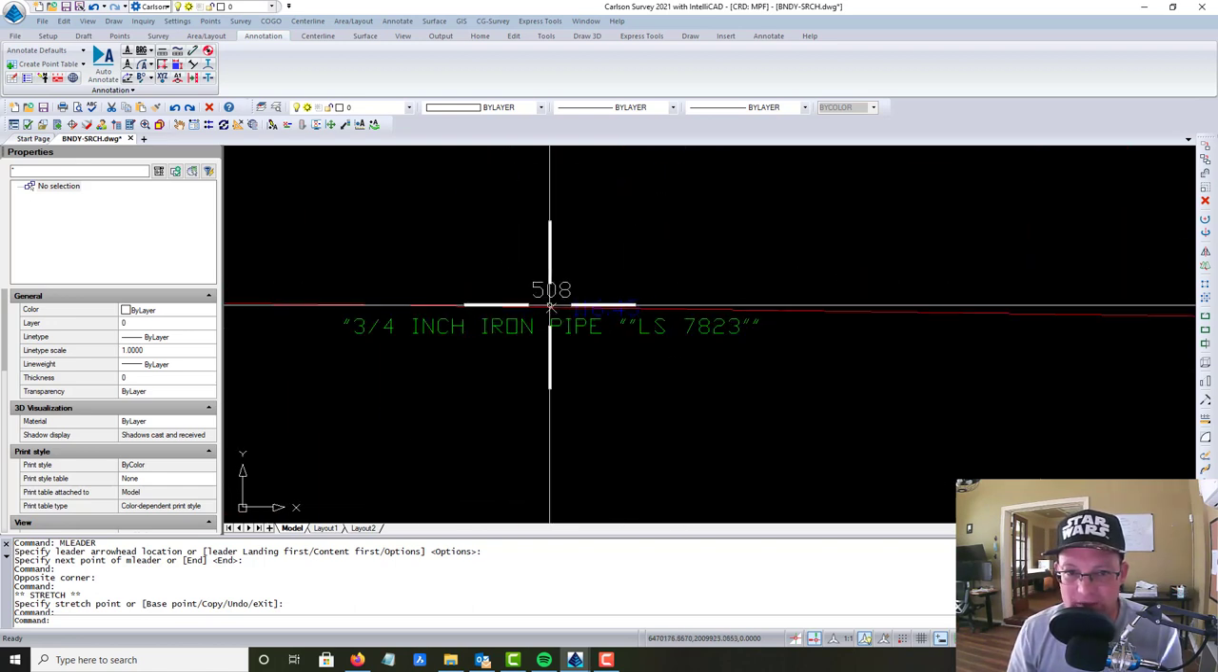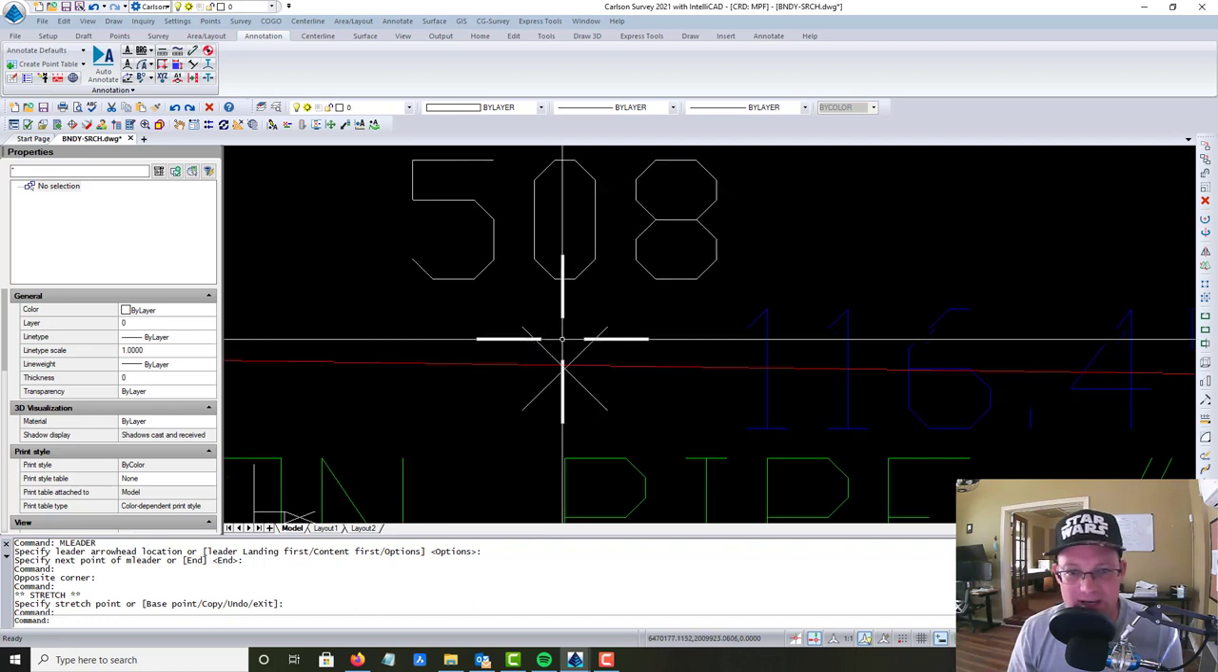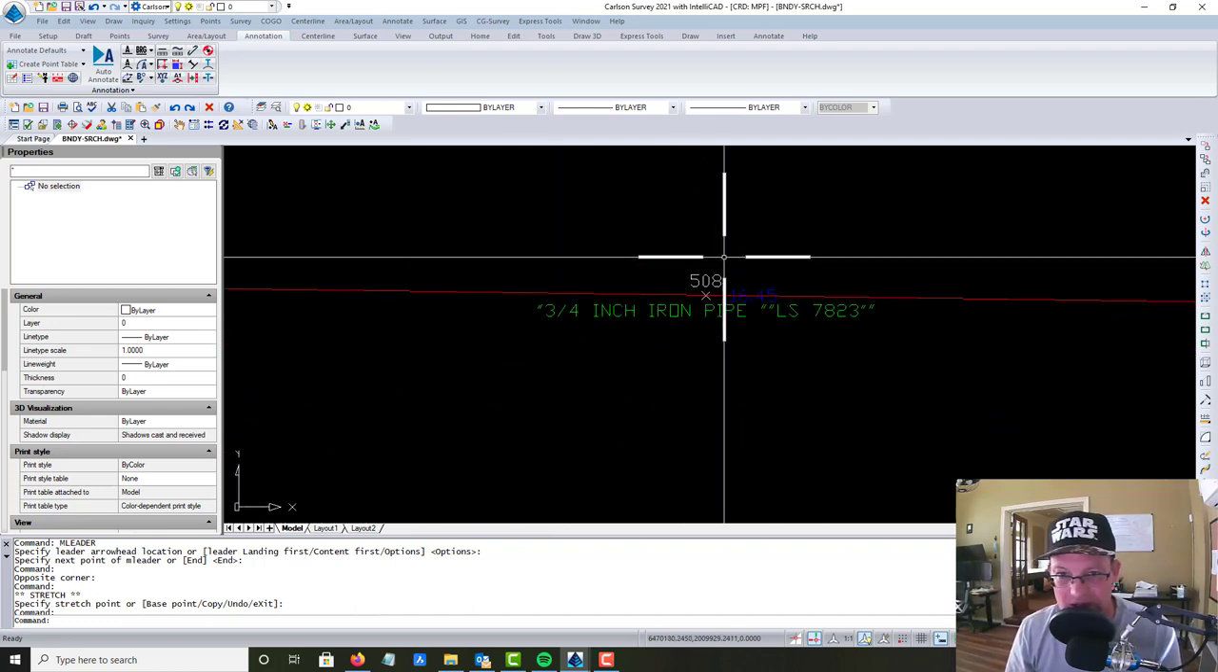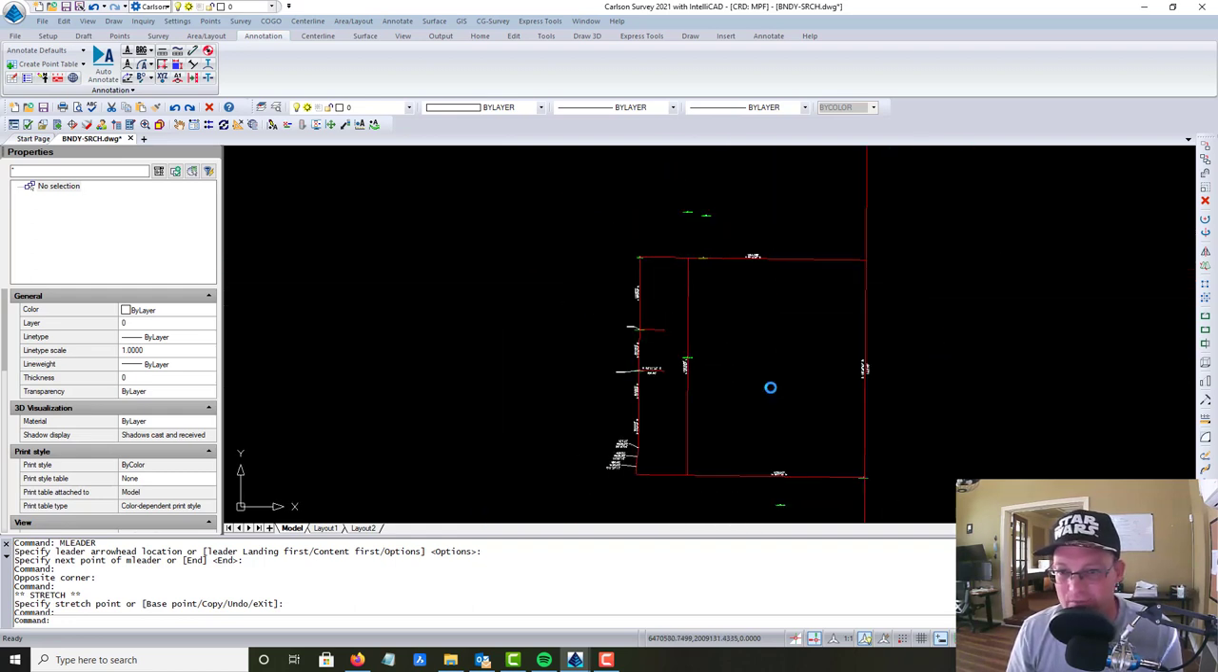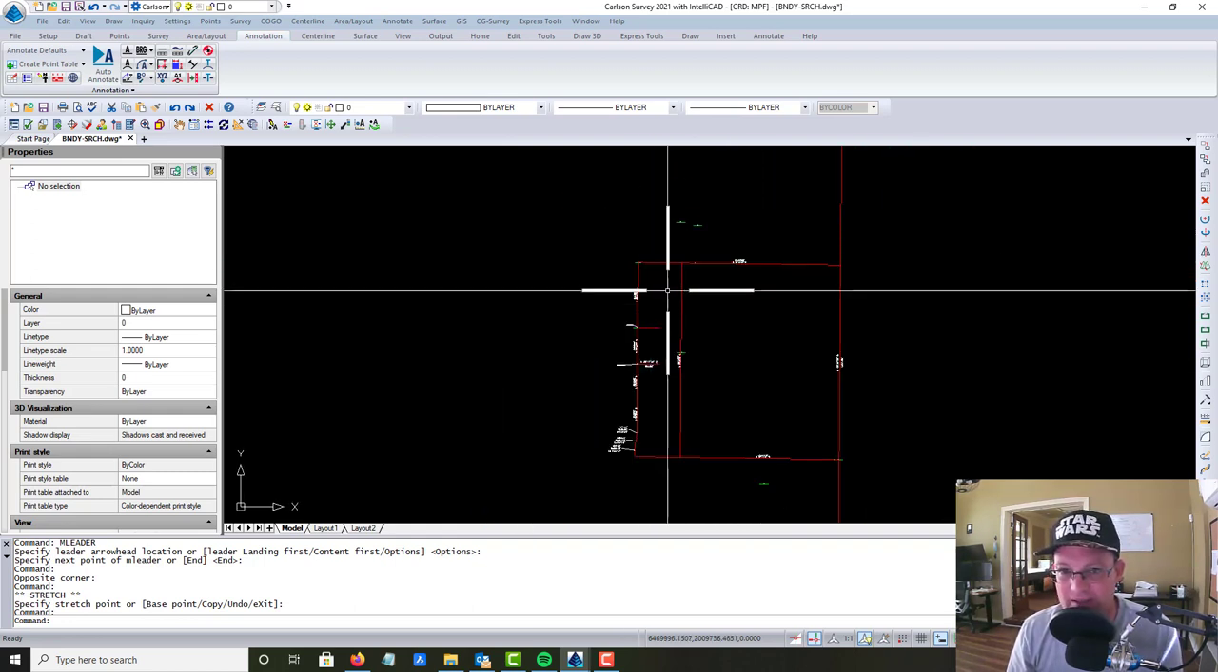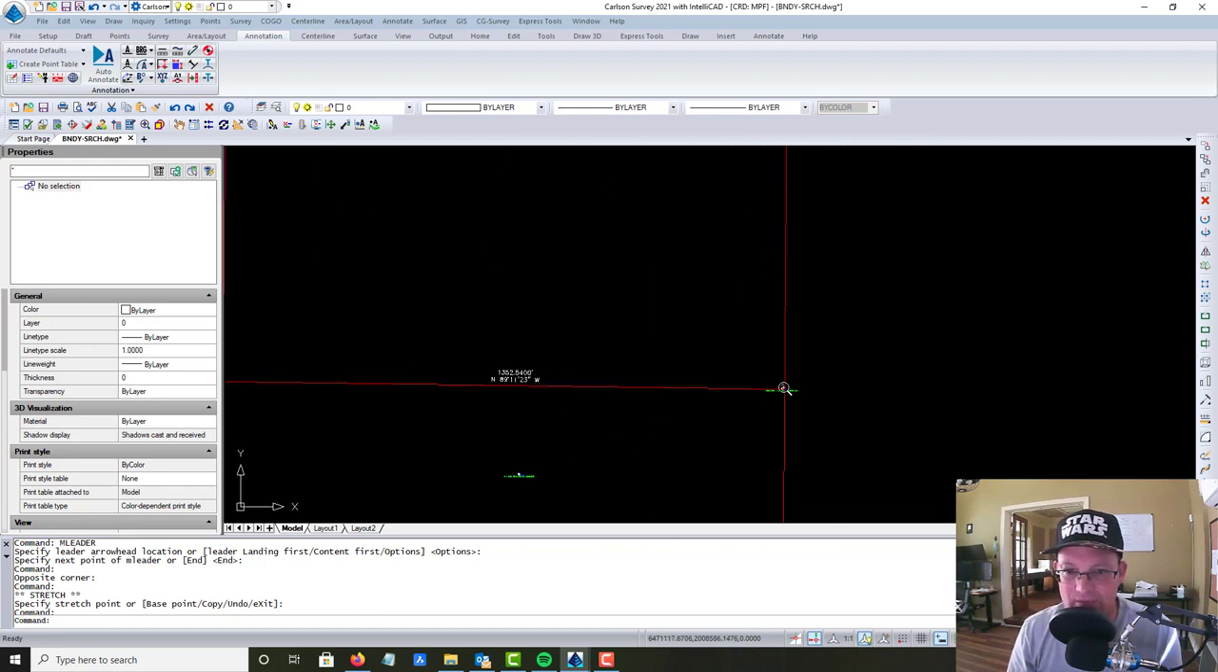Same thing here. Found this monument within one tenth. I'm not the kind of guy that comes over here and puts in another monument one tenth away, right? I know I can't measure that good. So for all intents and purposes, I feel like this map fits the boundary. I didn't realize we found this monument down here.